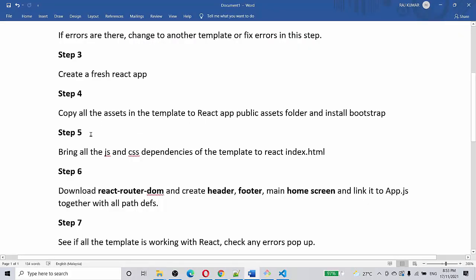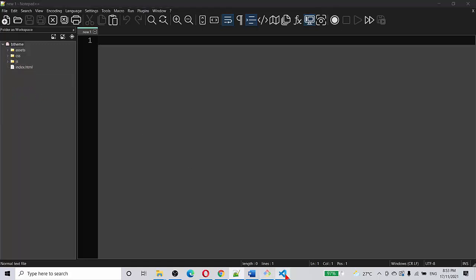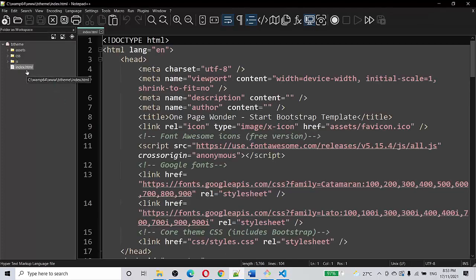Now let's look at step 5, where we have to bring all the JavaScript and CSS dependencies of the template to React index.html. So here I advise you to use two editors for clarity and brevity. You can see in Notepad++, I have the B theme, which is the raw template, and of course in the VS Code I have the React application, right?